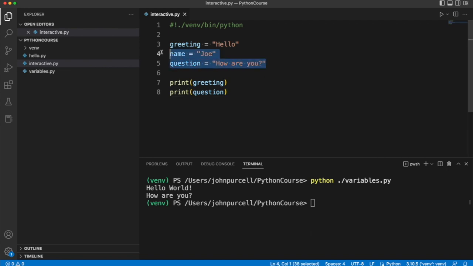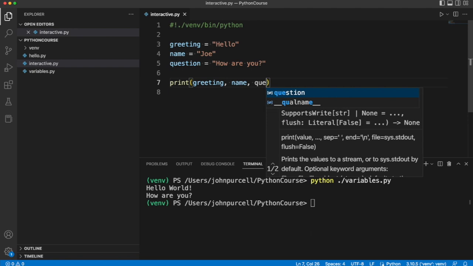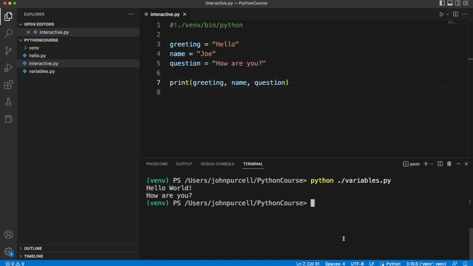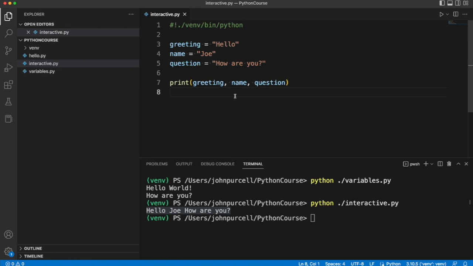Now, supposing I want to output all of this on a single line. Here's one way to do it. I can type greeting, comma, name, comma, question. And if we run this, we see all that text on one single line. However, I'm going to suggest that for the moment, you forget that you've seen this. So this does work. We've just got the variables or strings separated by commas between the two round brackets of the print function. But I think if we do it another way, it'll help you better to learn how to work with variables. So I'm going to do this a different way.